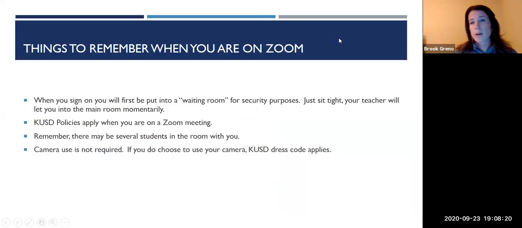A couple things to remember with Zoom is if you notice that when you initially sign into Zoom, you will be put in a waiting room. That's just the security level that they have. So make sure you don't feel like you're in the wrong place. If you're meeting a teacher like tonight, the host will let you in. So you might just have to wait for a little bit to be admitted into the room.